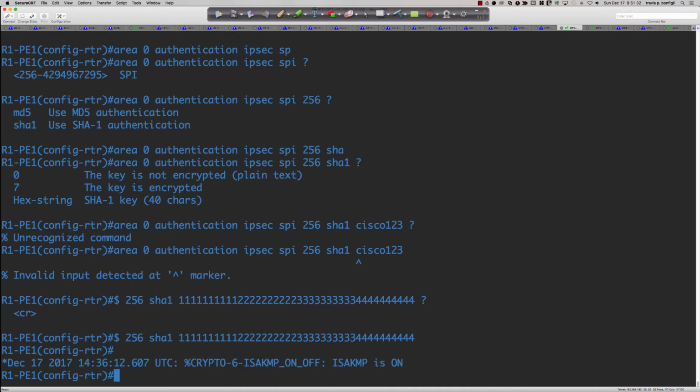Crypto ISAKMP on, right? We get this nice facility is crypto. Syslog facility is crypto. The severity level is a 6, so it's informational. It's just telling me, hey, ISAKMP is on.